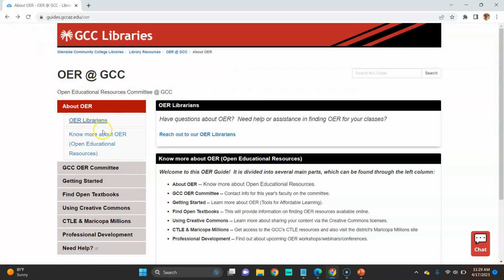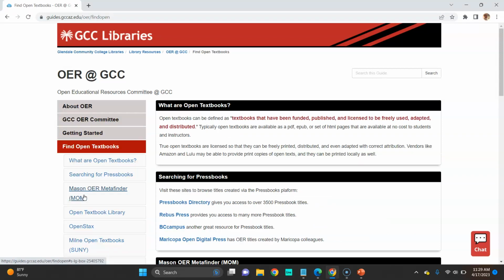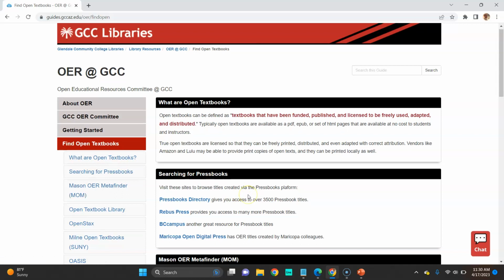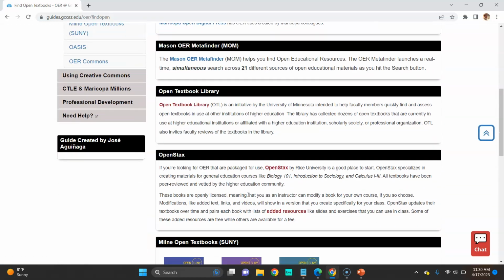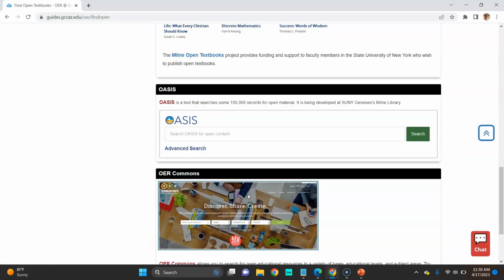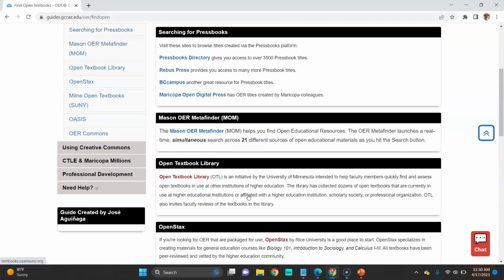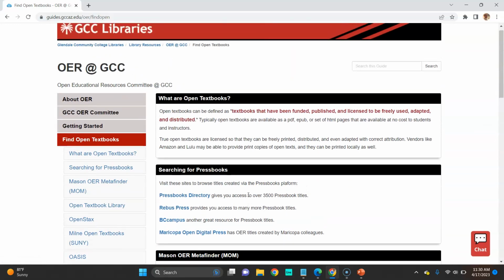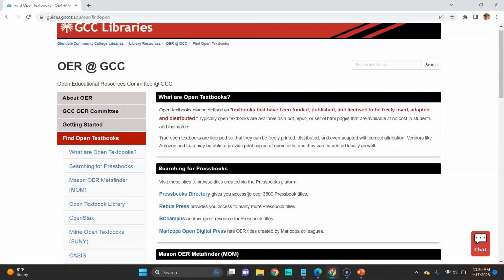And we do have some other information here, like getting started, which covers some of the stuff we talked about previously throughout this presentation. And we also have this using Creative Commons, also talked about that. But we also have this Find Open Textbooks link here. And this is a place where you can go to start finding OER resources you can integrate into your classes. Now, if you scroll down, you'll find a lot of really great content here, in which you can kind of start searching. So I'm going to take you through just a couple of these so you get an idea what's out there.